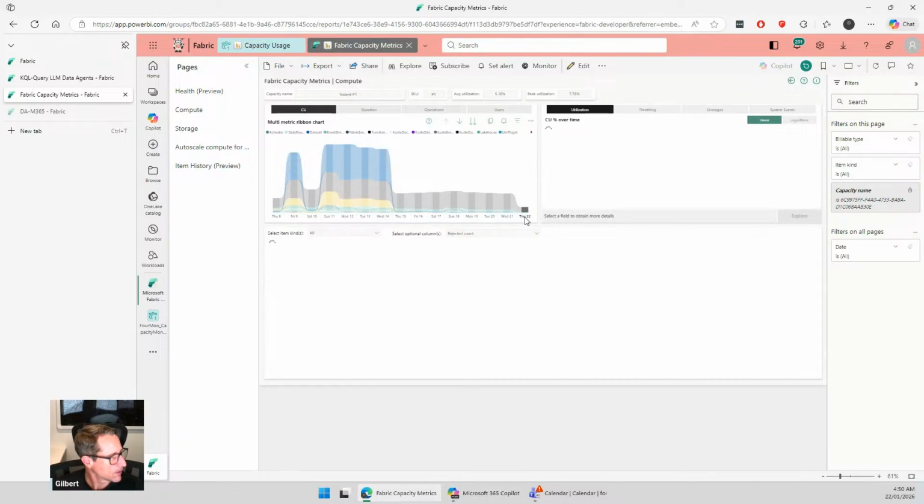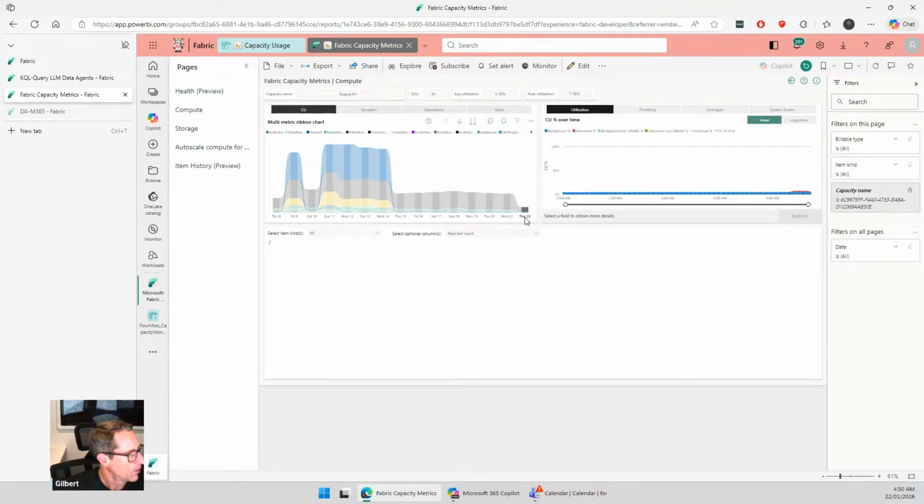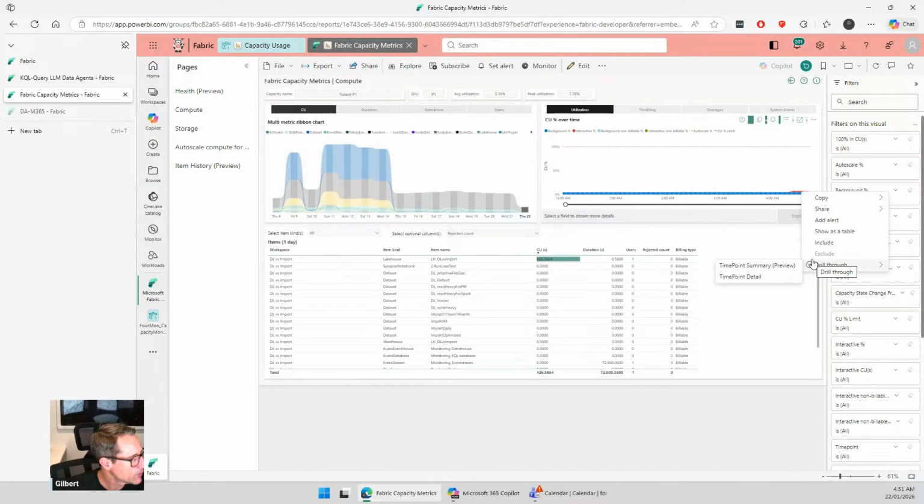It might take a little while, and that's why with the new real-time capacity events, it's a lot more intuitive and a lot quicker in terms of what it's actually doing. So if I just come over here, this is for today, I should be able to drill through. And as you can see, let's just go through over here.